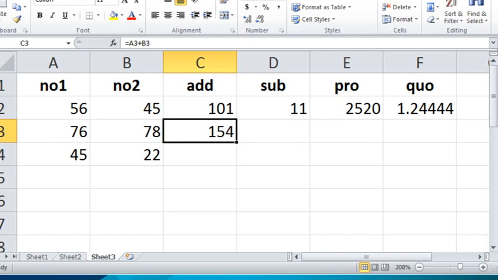We'll go to the bottom right corner. Again, I'm telling you, this is bottom right corner. A small square is there. This square is called fill handle. This is used to copy formulas or the content of the cell. So if I drag, I'll be able to copy the formula downwards.